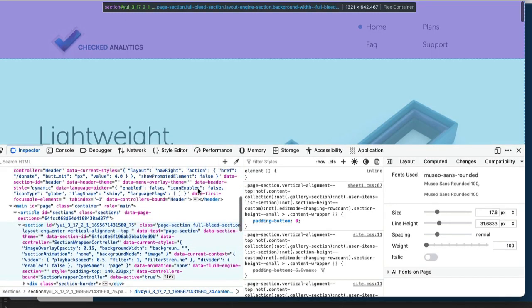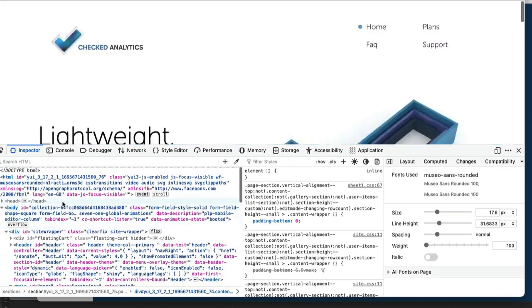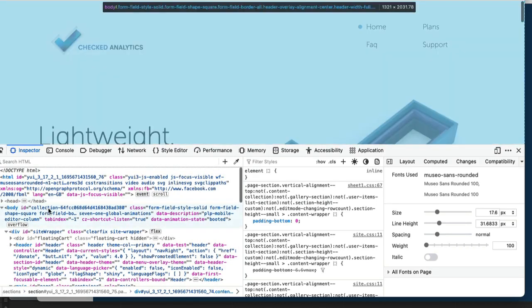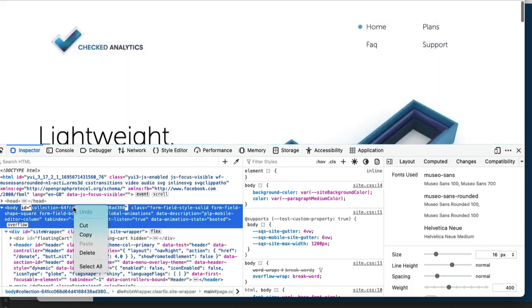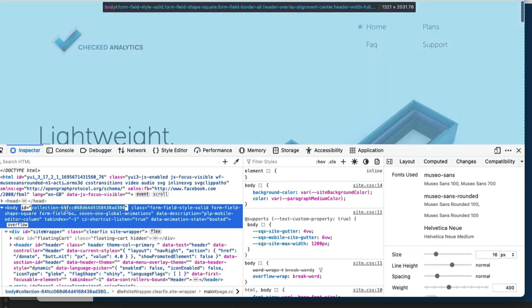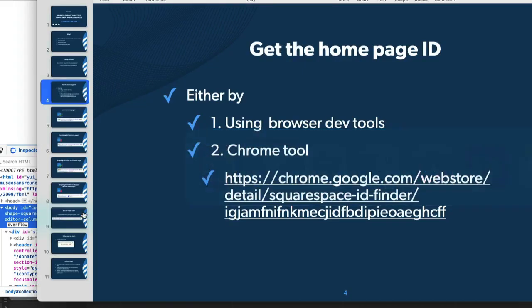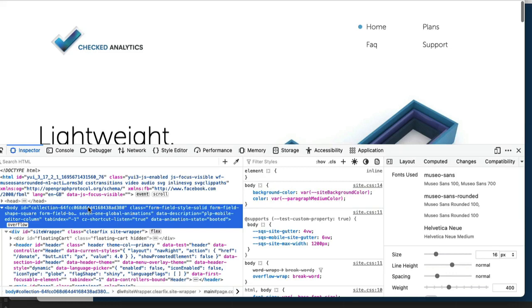And if we look here in the inspector on the left hand side, we're looking for the body ID. Now there it is. So we've got body ID collection, which starts with 64 and ends in 380. This is going to be very different for your own specific site within Squarespace, so you really need to get this 100% right for this to work. If you double click onto the collection ID, you can select it within DevTools, then right click and go copy, or just Command and C on a Mac to copy that, and that is you grabbed that ID.